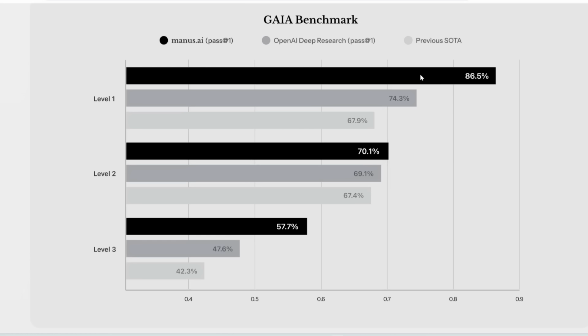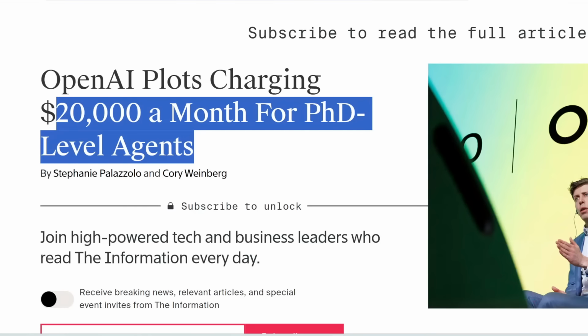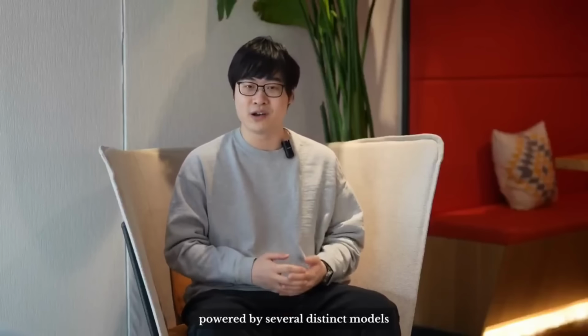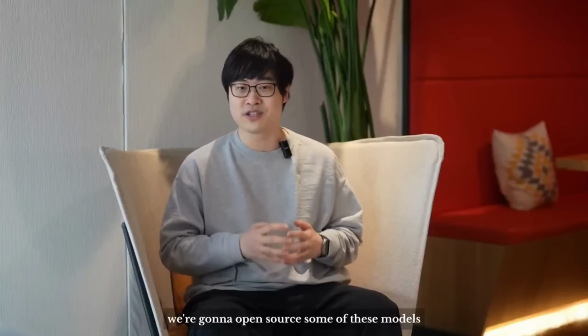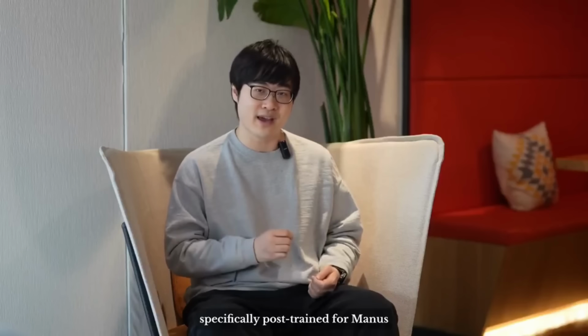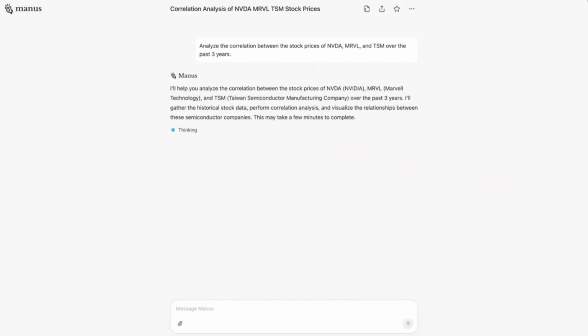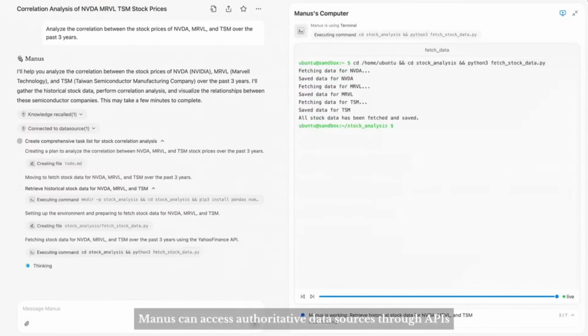So this is already really impressive, especially considering that OpenAI is planning to charge $20,000 a month for these types of agents. And the crazy thing is, the CEO did mention that at least part of this code will be open sourced. So stay tuned for that. For now, Manus is in closed beta only, and you do need an invitation code to access it.